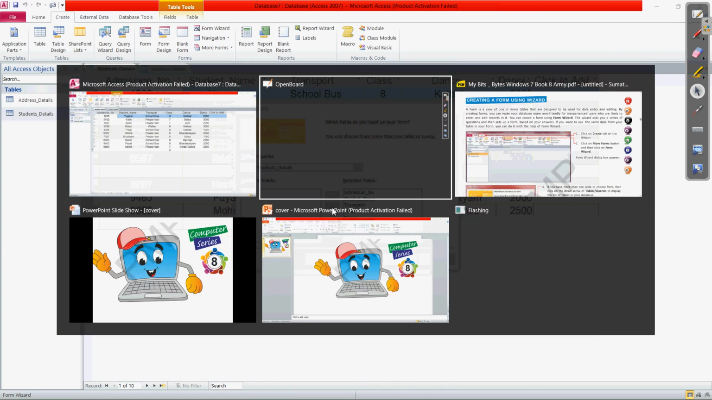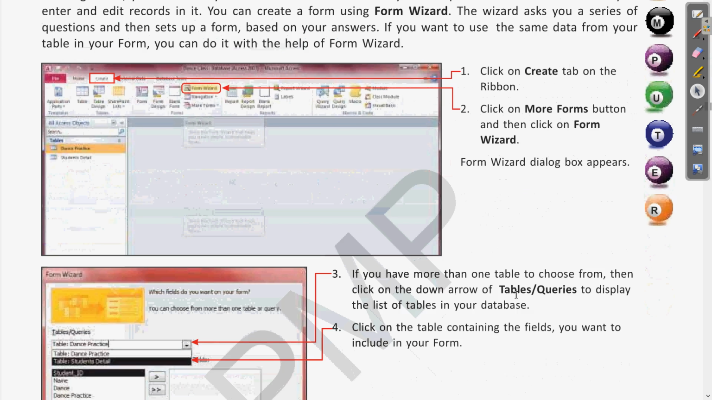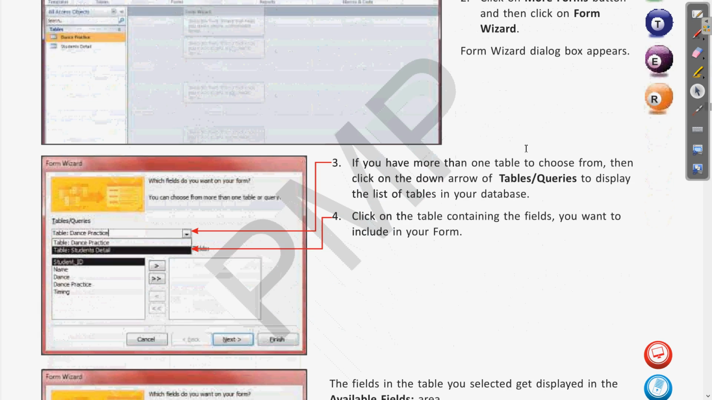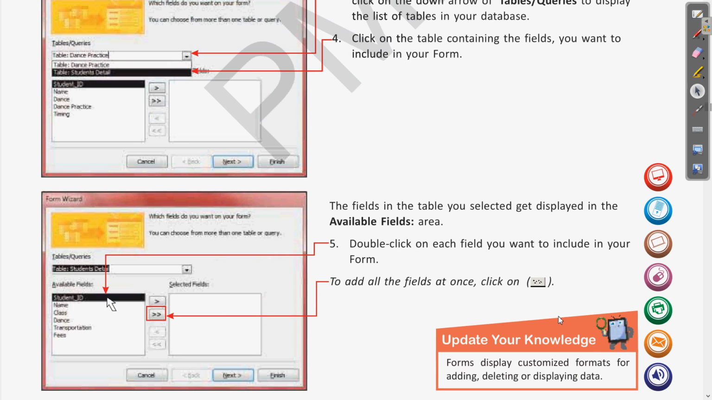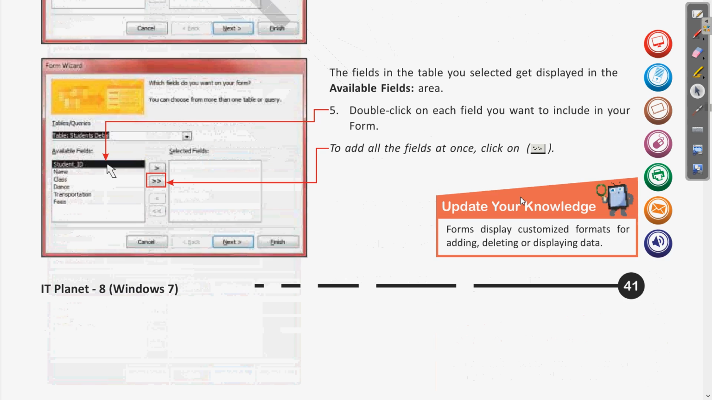Let us come again to the book. Clear? So these are the steps shown from step number 1, 2, 3, 4. Here we have seen how to move a single field from the available fields to the selected fields, or you can transfer all of the fields to the selected fields. Okay, let us see further.